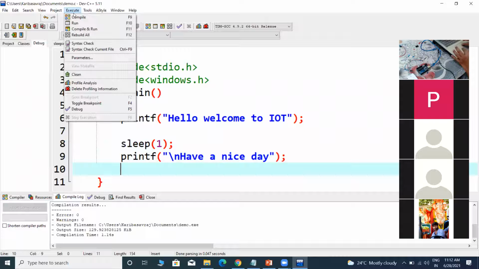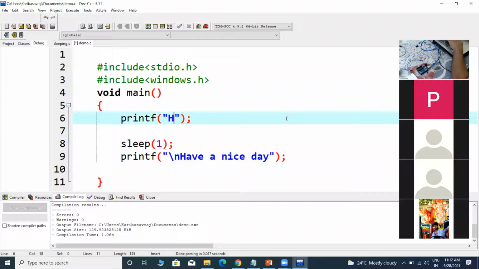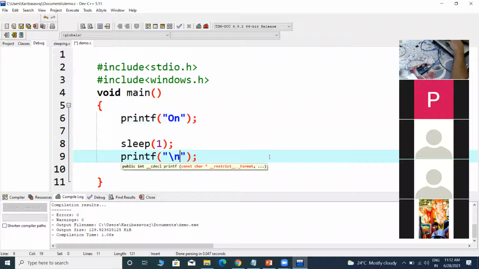Let me run. Hope you got the difference. Okay. So instead of Hello, welcome to IoT, let me display a statement called on. After that, let me display off.